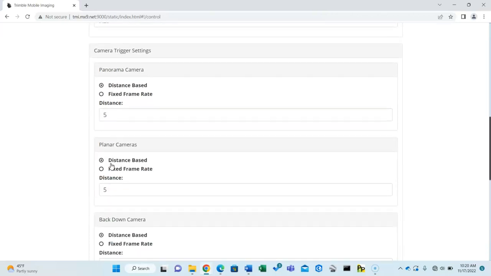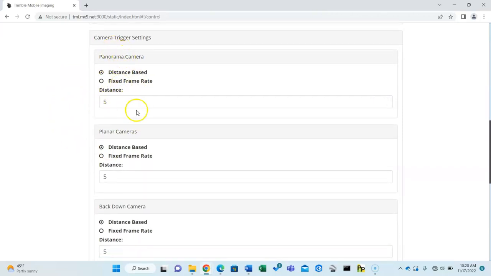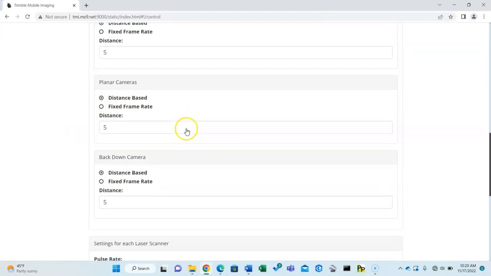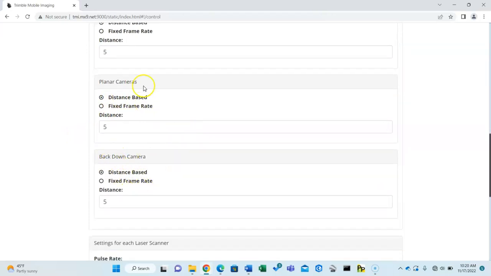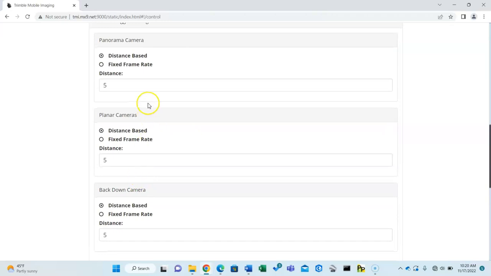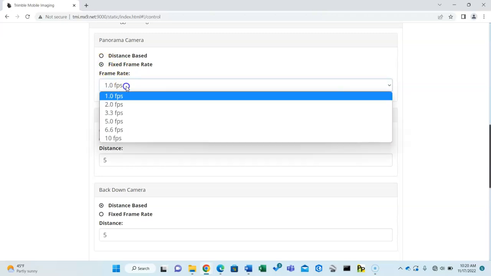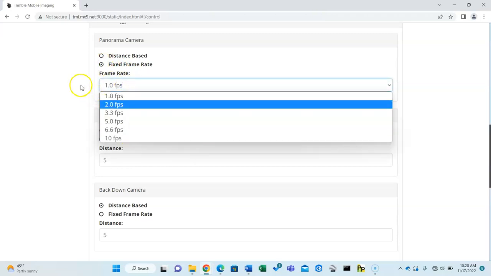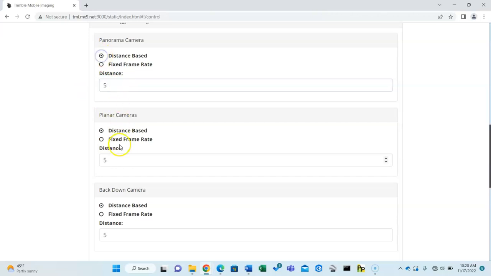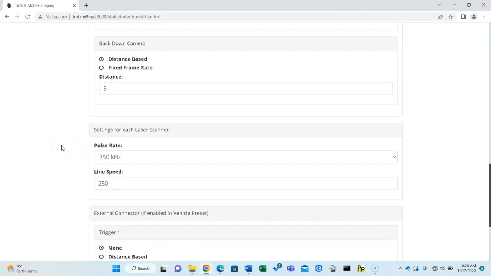We went down to the camera settings. As of a couple TMI versions ago, you can actually trigger these independent of each other. So the Ladybug, the panoramic camera, the two forward-facing planar cameras, and the backward-facing pavement camera can all be triggered differently and independent of each other. So you got distance from 1 meter on up, or fixed frame rate from 1 up to 10 frames per second. So you can again adjust each of those sensors, each of those cameras as you wish.